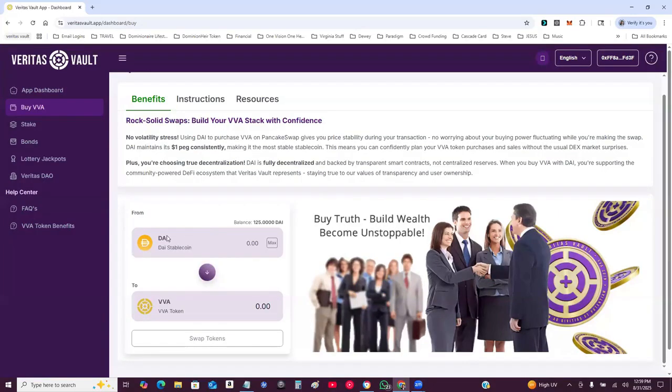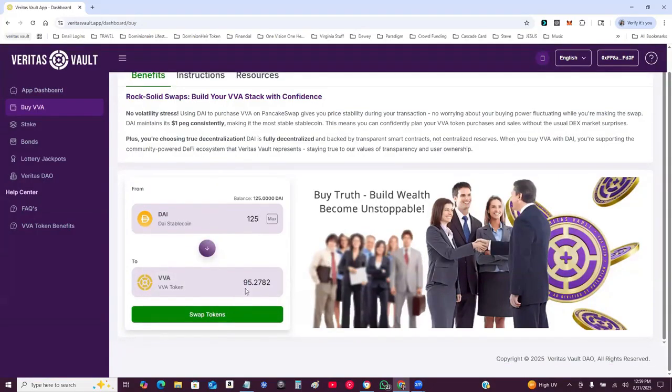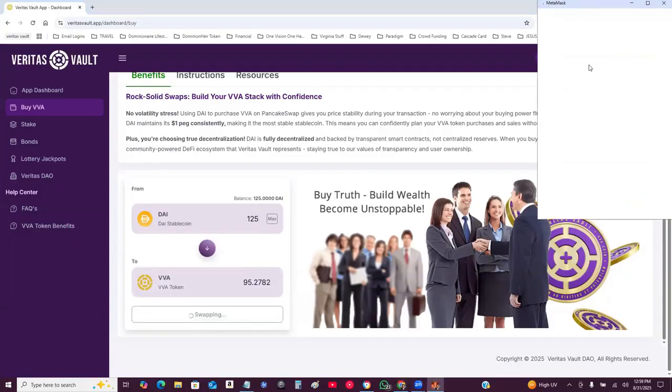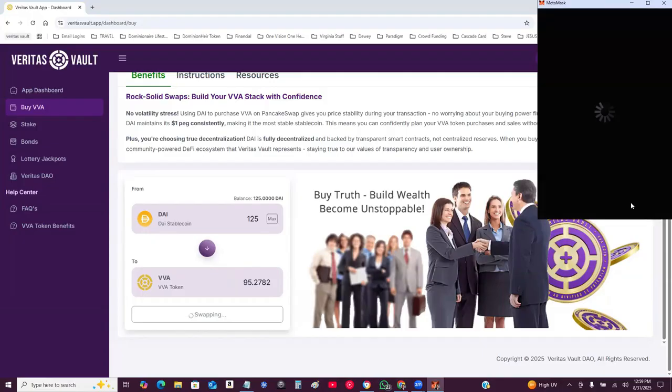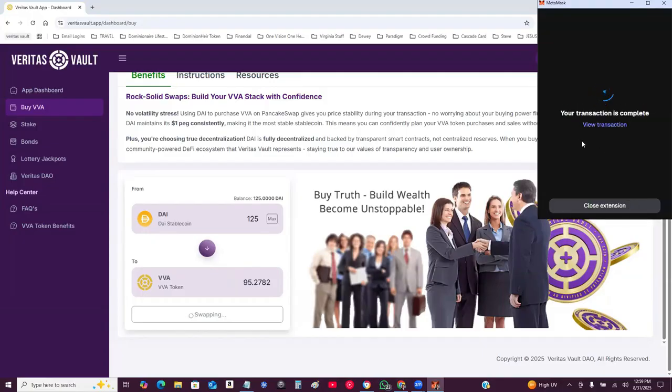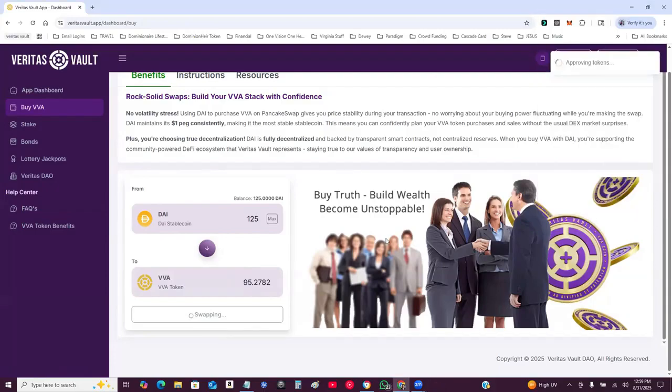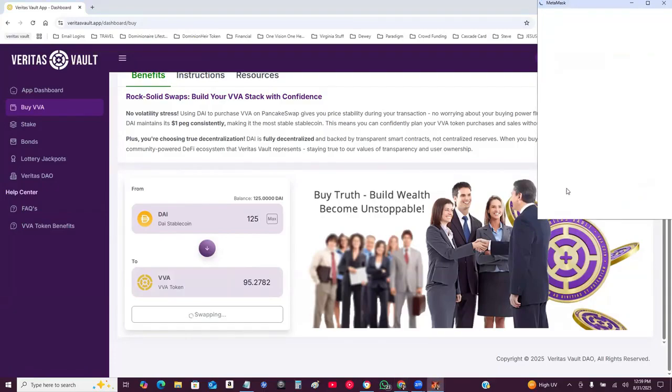So I'm going to swap that DAI now. I'm going to hit max. It's going to give me 95.27 VVAs, and that's based on the market price of the VVA. I'm going to click swap token. It's going to approve the token. I'm going to click confirm. Transaction is completed. I'm going to close the extension. It's approving the swap right now.